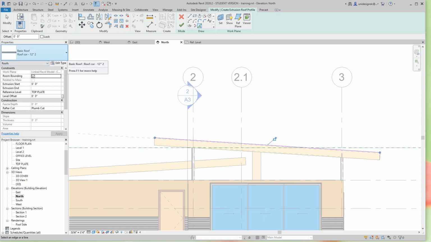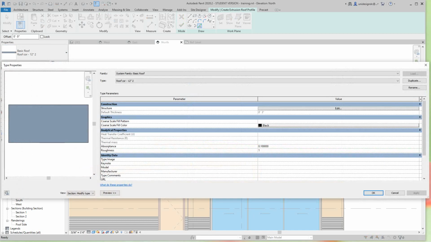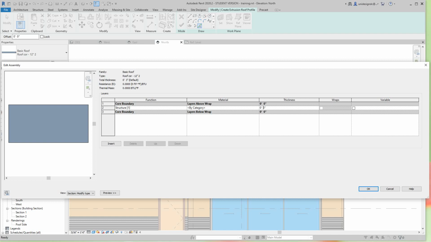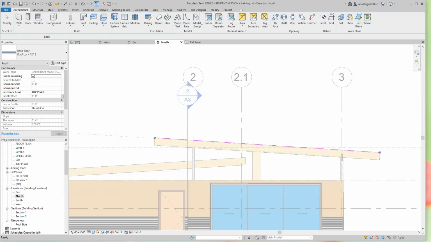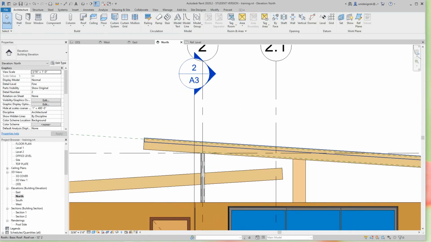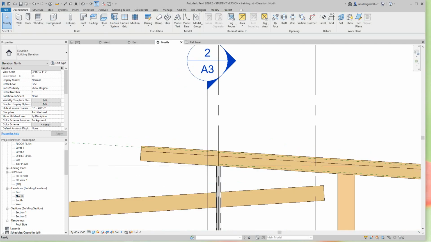So here, I got a basic roof, it's 12 inches, so yeah, I'm going to use that. And this is just a matter of editing the roof type. I've got this at only 3 inches, so I'm going to edit this. Let's go with 4 inches, because I'm going to change that into my mullion. Let me say okay. Okay. And finish.